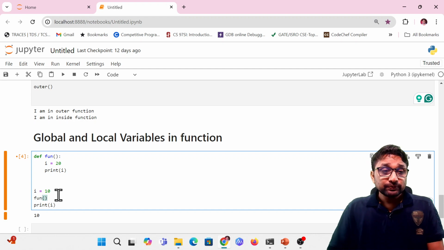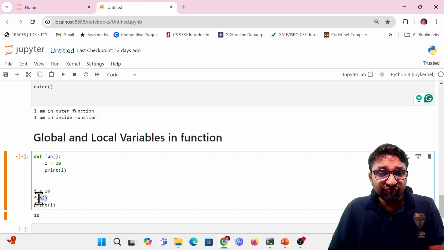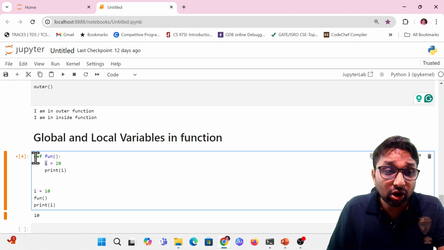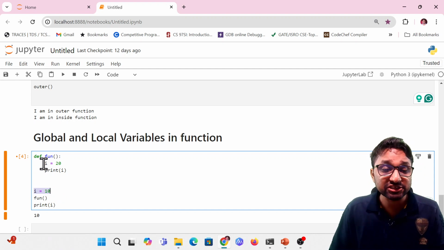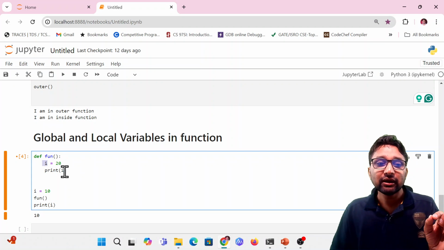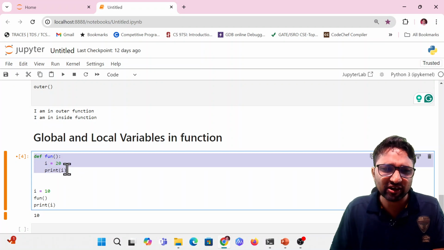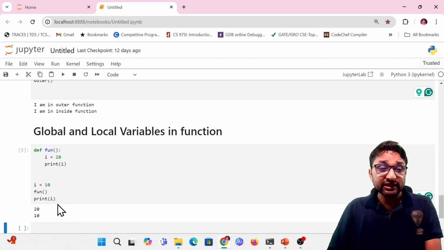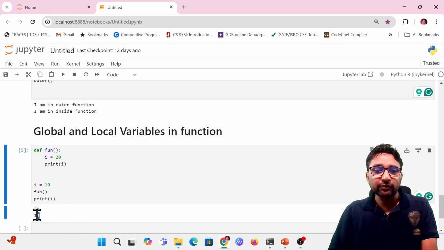Otherwise, let me tell you. So here, i value is 10, this is a global variable actually. And this function fun we are calling. This function is defining another i variable. See, this i is local to this function. We are not changing the global i value. We are defining a new variable with the same name locally, local to this fun function. And if I execute it, this will first print 20 and then this will print 10. So let me execute it, and we can see that first we print 20 and then we print 10.